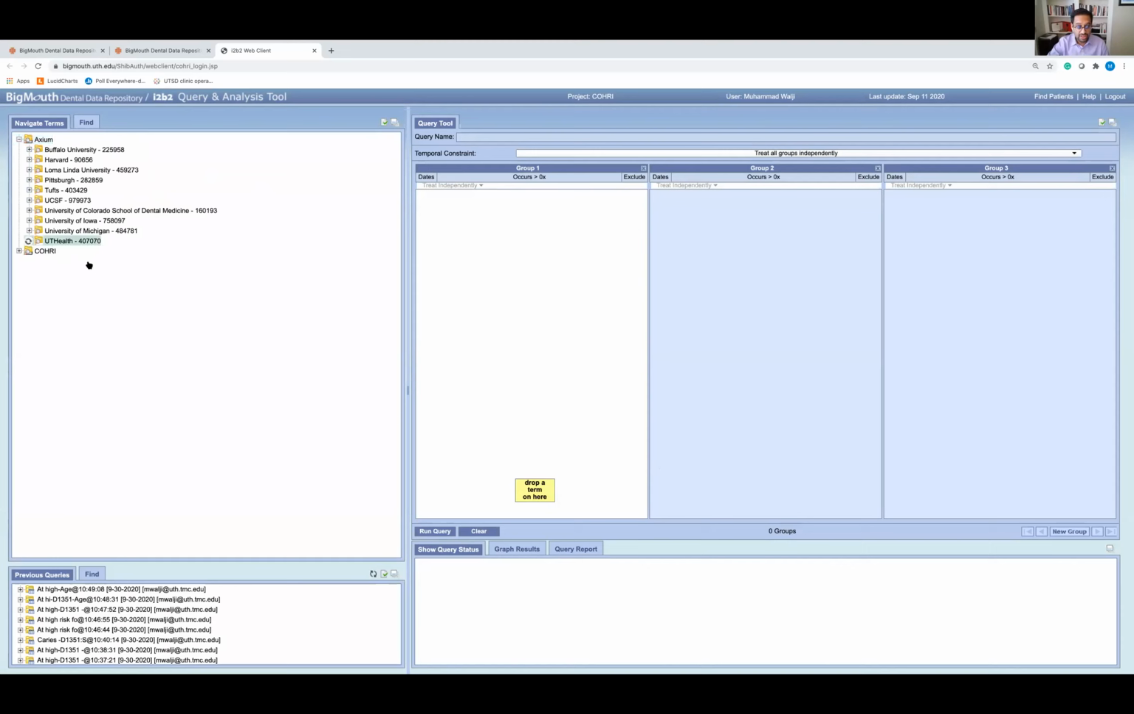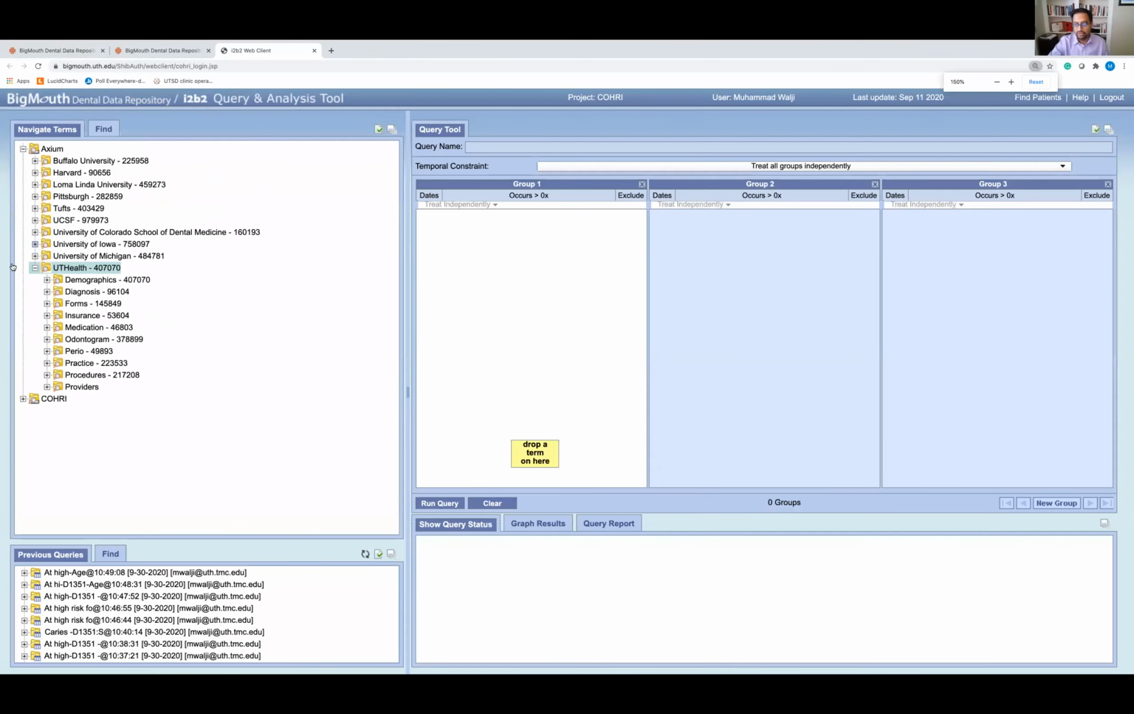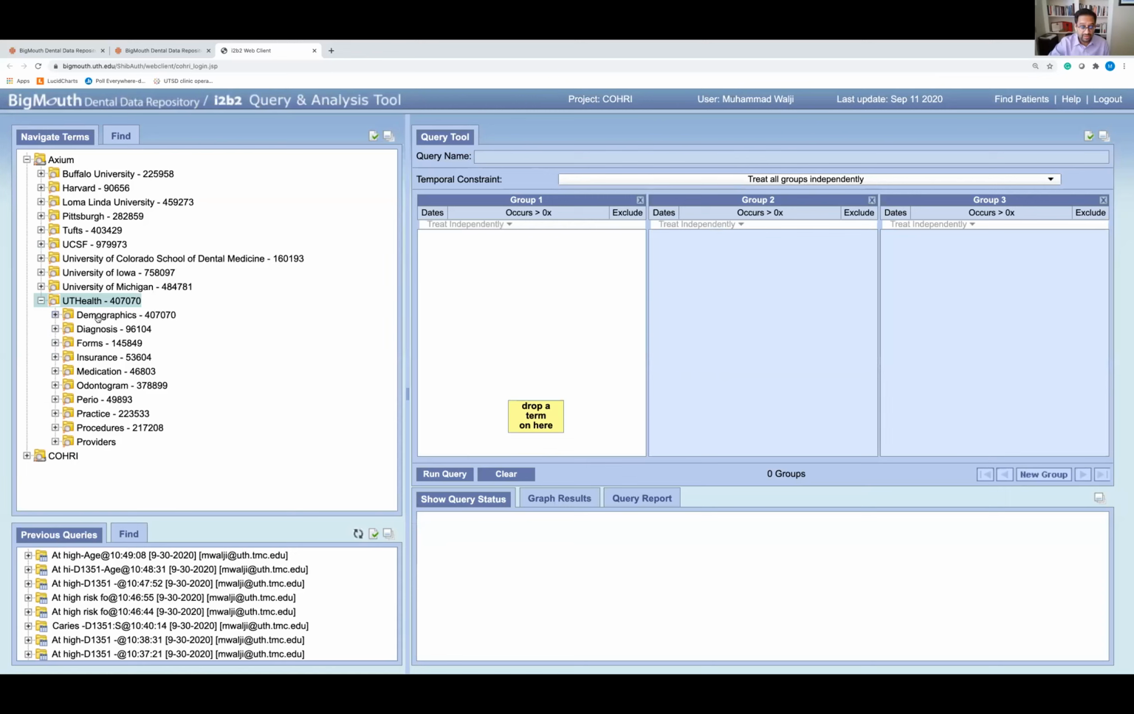So if I'm a UT Health user, I can see that I have about 407,000 patients in my instance over here. I'm going to try and make it a little bit bigger. I'm not sure how it's showing on your screens. And this is the type of information we have in there. We have demographic information, so we've got 407,000 patients with demographics. We've got 96,000 patients with diagnosis information.